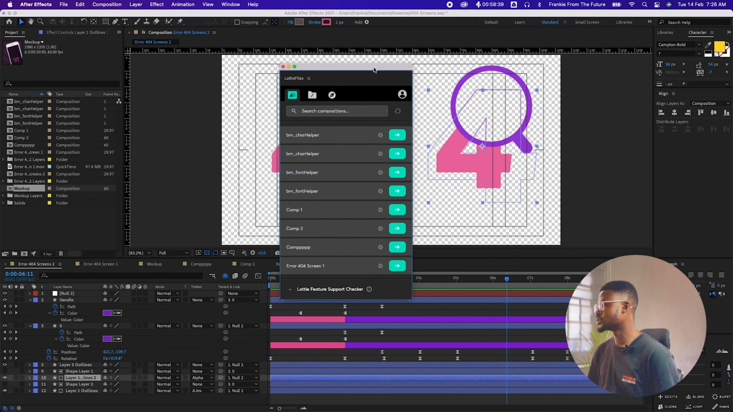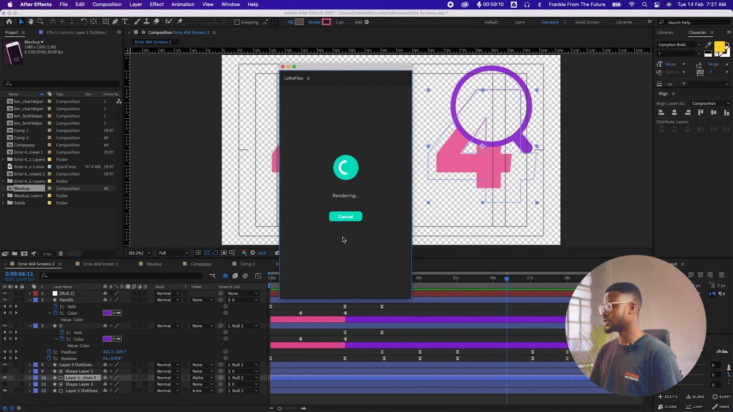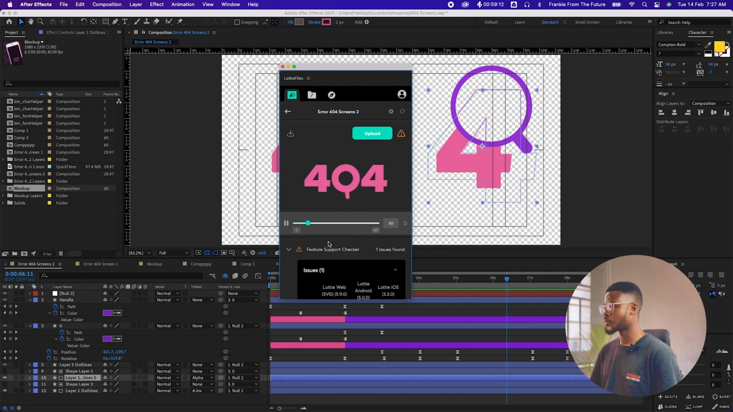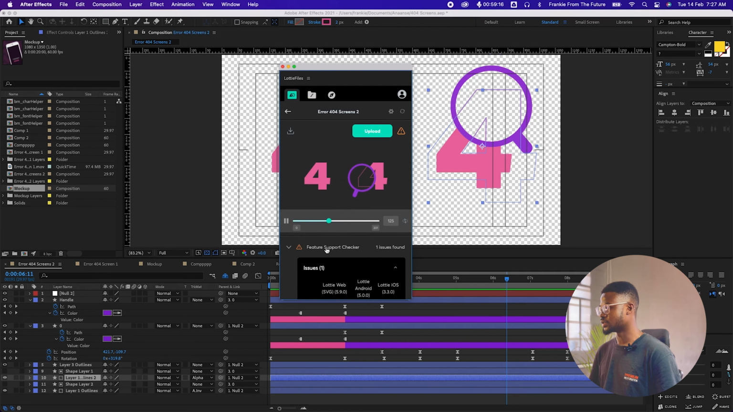When you launch it, it loads for a bit, and then you can see all the comps you are working on in here. Sorry for how messy my project looks. So this, error 44 screen 2, is what we are trying to render. When you come to the comp list, here it is, error 44 screen 2. To render, you really just have to click this arrow and it starts rendering. There you go. That's simple.